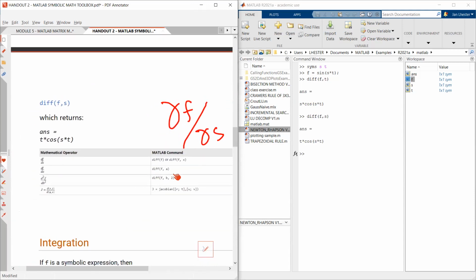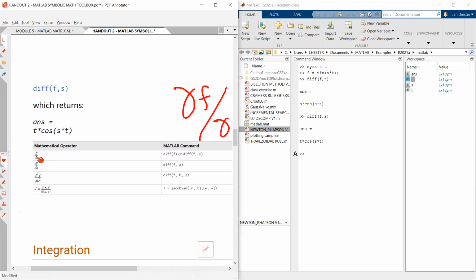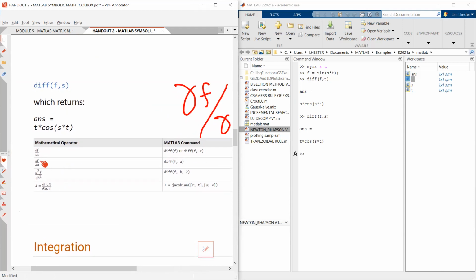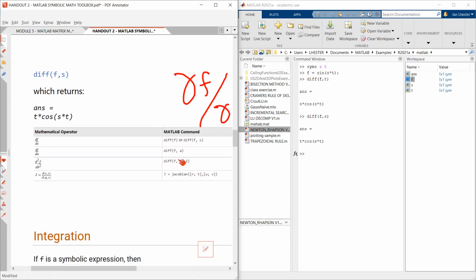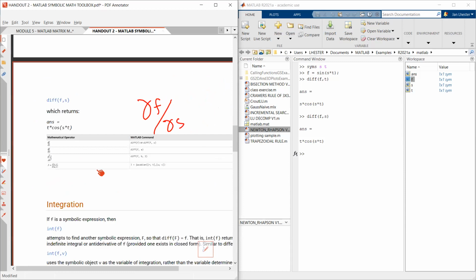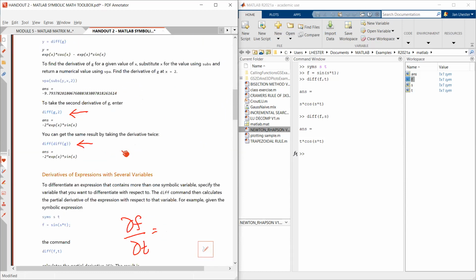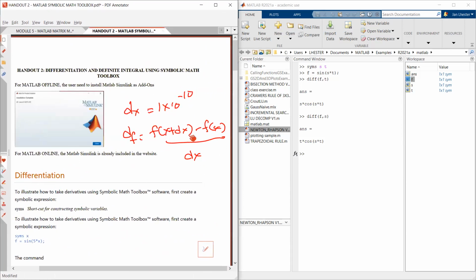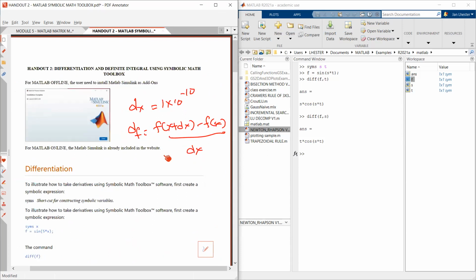Kung gusto nyo tingnan, meron tayong table ng na-discuss. So for the first derivative, we can use diff of f or diff of f comma x. Pwede rin itong partial derivative of f with respect to a, so diff of f comma a. For the second derivative, diff of f comma b comma 2, kung ilang beses mo siya i-differentiate, and the Jacobian differentiation. That's all for today. Pwede nyo gamitin yung numerical integration for the first derivative, or also pwede rin yung symbolic math toolbox.